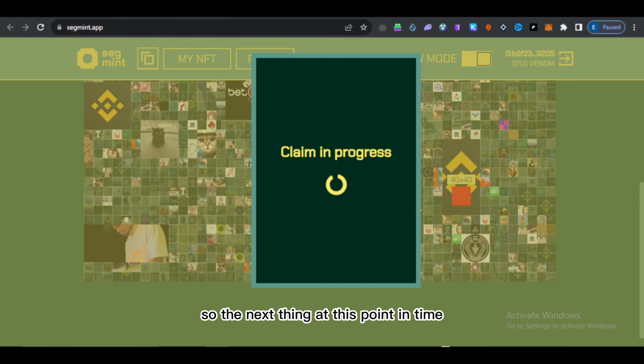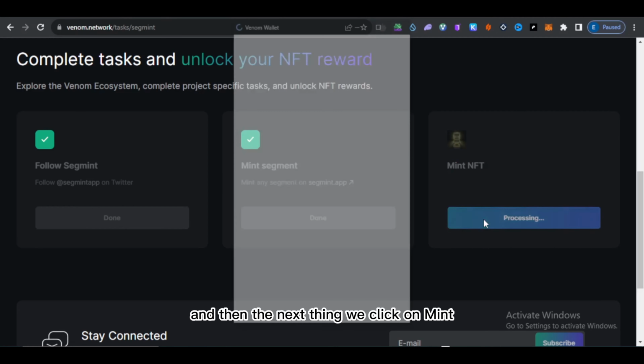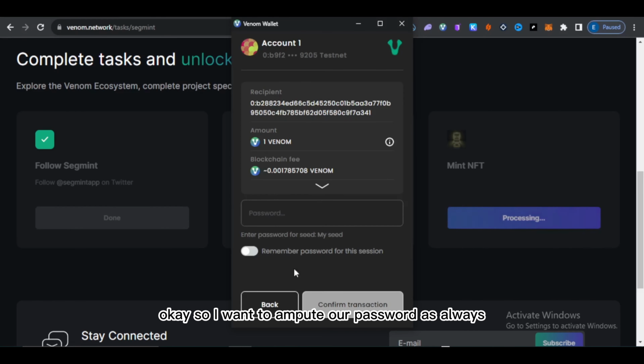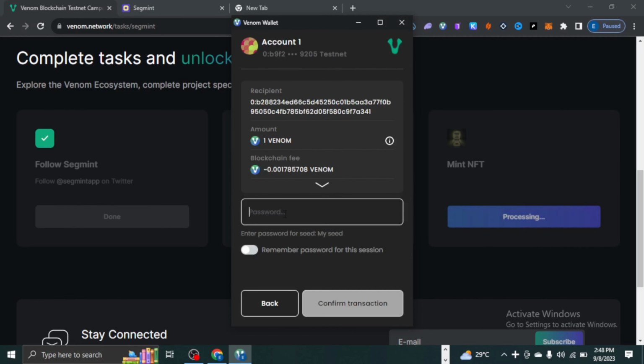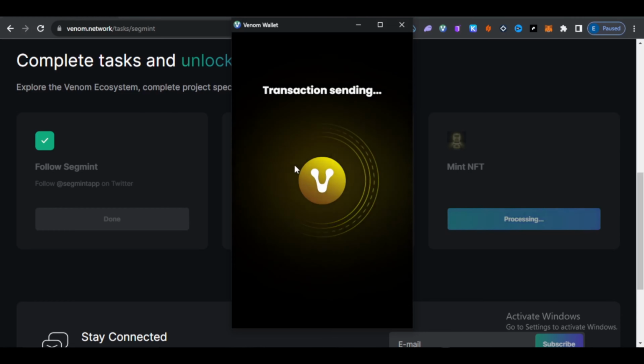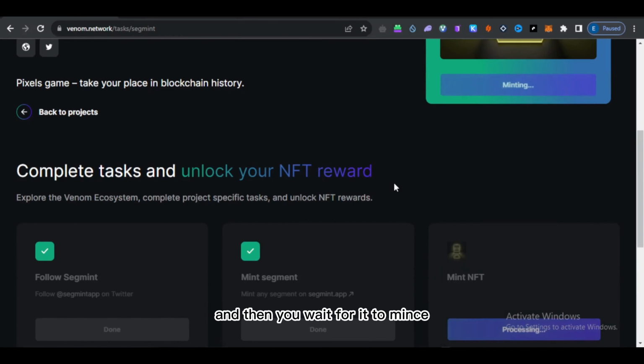So the next thing at this point in time is we'll come back to this website. Then at this place, it's going to ask you something like check. So I'm going to click on that check. It's going to mark this good, and then the next thing we click on is mint. Okay, so we're going to input our password as always. Once you input your password, just click on confirm, and then you wait for it to mint.